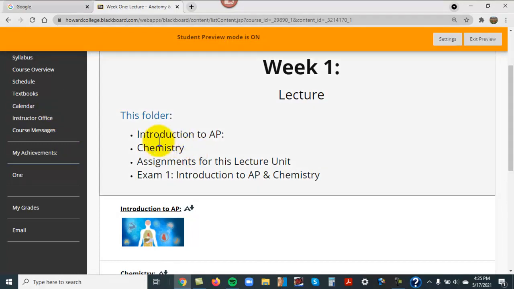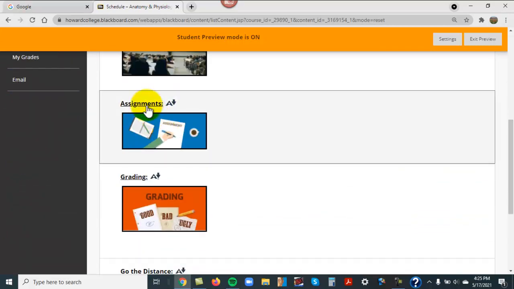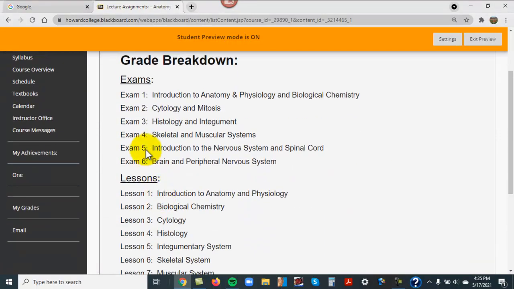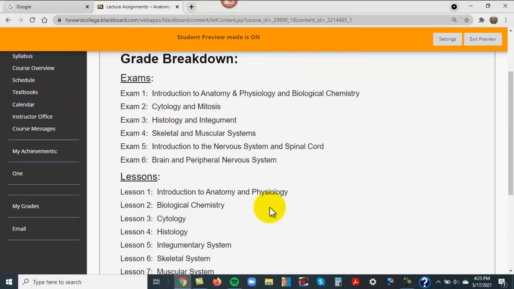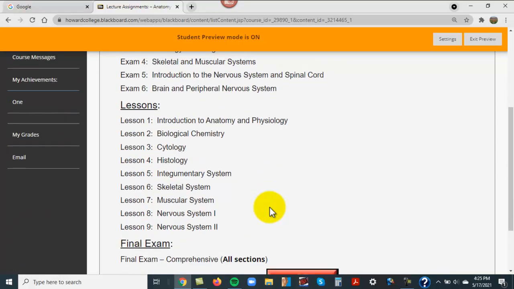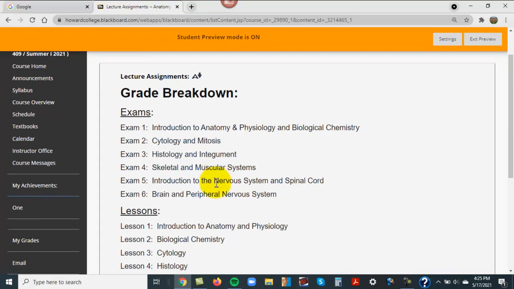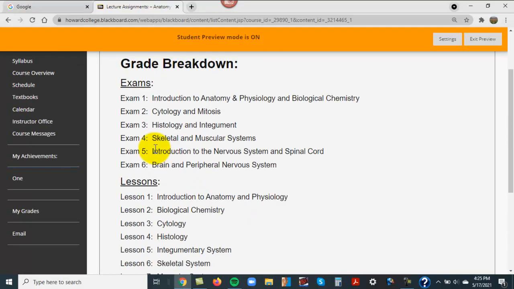Now, there are actually 6 exams in this section. I kind of rushed through that a little bit, and I just realized I did that. Here are the 6 exams, and then here are the 9 lessons, and then here's the final. Lessons can be done over and over again, as many times as you want. The exams cannot. You get a one-time try at those. And the final exam is comprehensive. It's over the entire semester.